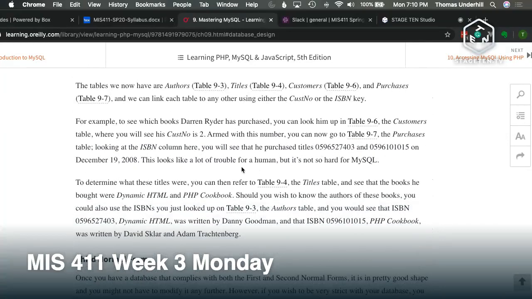It's a lot of trouble for us. I had to keep scrolling back up, right? But with SQL, we can do a query to look up this information pretty easily.